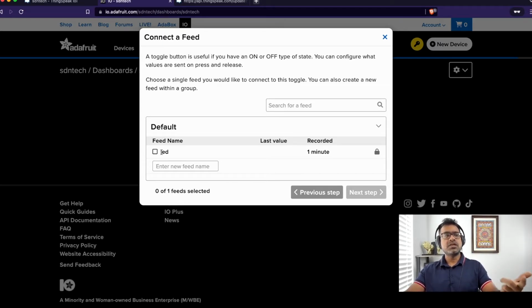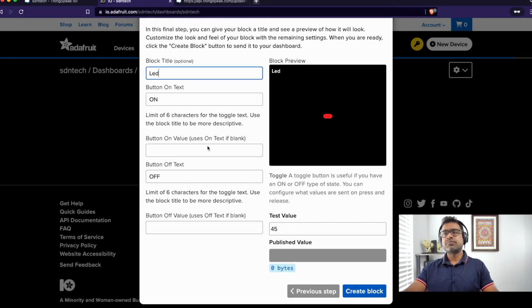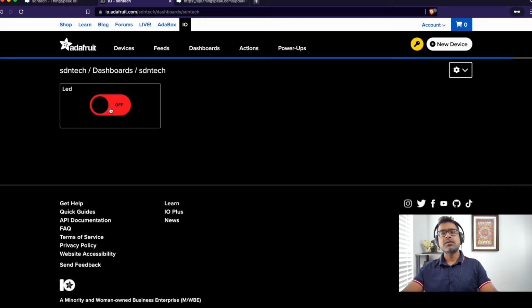Since I have only one feed, I'll use that, but if you have multiple, choose which feed you want to tie with this kind of block. So I want to tie that block with LED. Select that, say next step. You can see some title. This is actually optional, but let me say LED. Some test value we can publish, and I'm going to say create block. As you can see, my block is created, right?